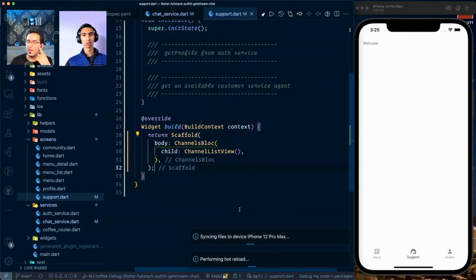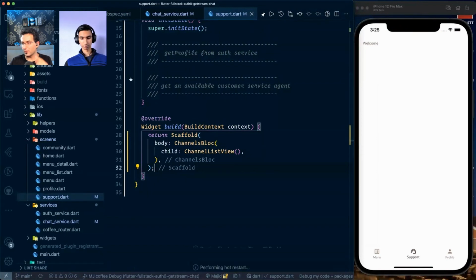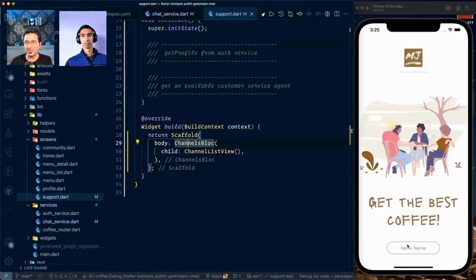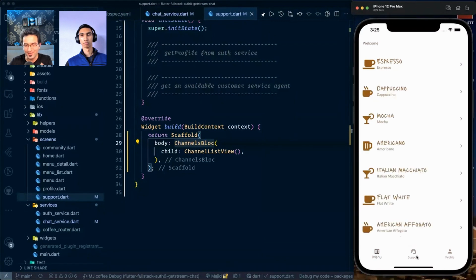We might need to do a hot restart instead of a hot reload since we're changing state. I'm going to hot restart it. But one question here: this channel's block, it doesn't do anything. It's not related to block as a library, right? No, it's not related to block as a library.